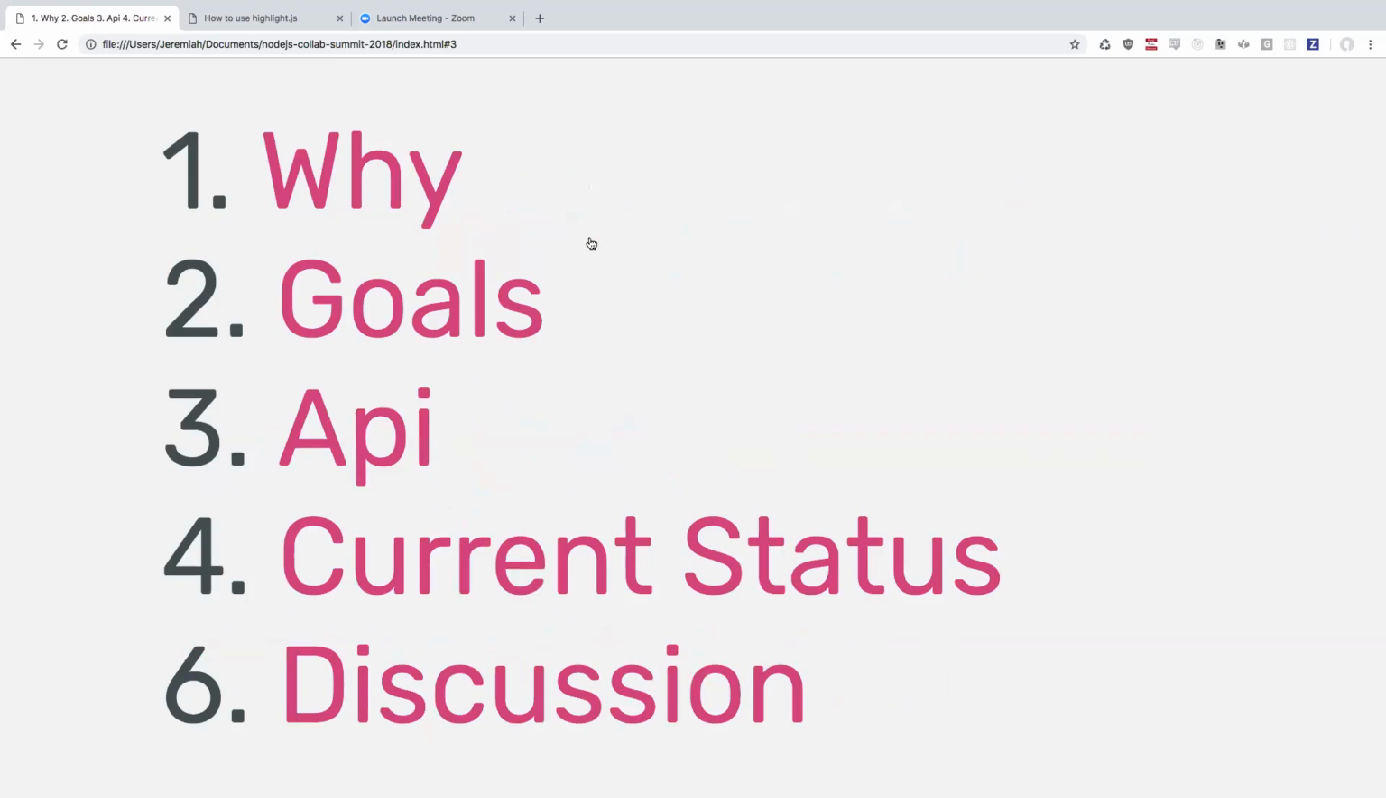So again, since there's some people here that weren't here last time, I'm going to go over why and goals briefly, and then I'm going to go over the API as it's been in a little bit more detail than I got to last time. Talk about the current status. I have some modules and stuff, and then try to get a little bit of discussion going.